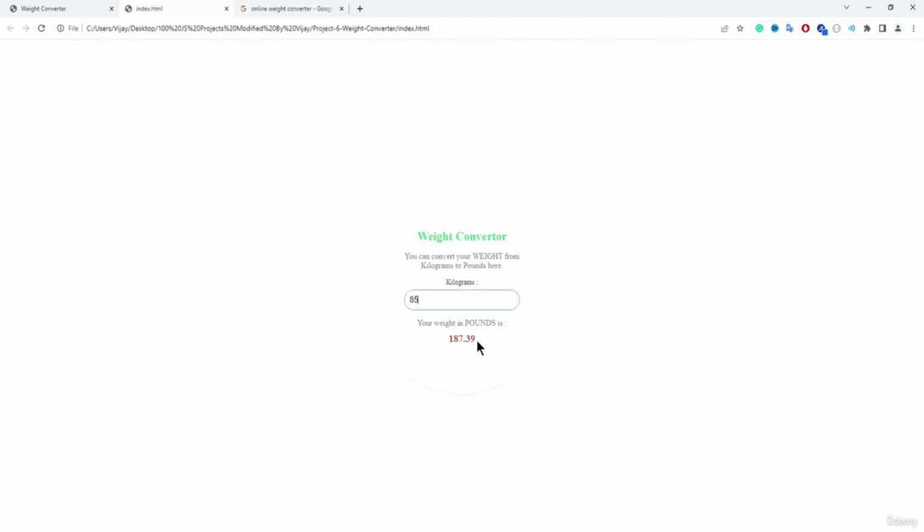The reason we are not getting that third digit is because we have used a JavaScript pre-built toFixed function. And after 20 seconds this entire value of the input becomes empty, and also the result becomes invisible, meaning it becomes empty.